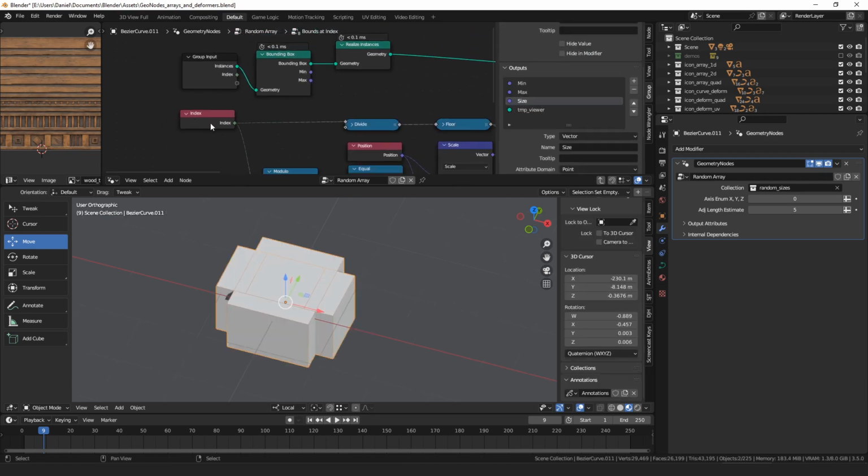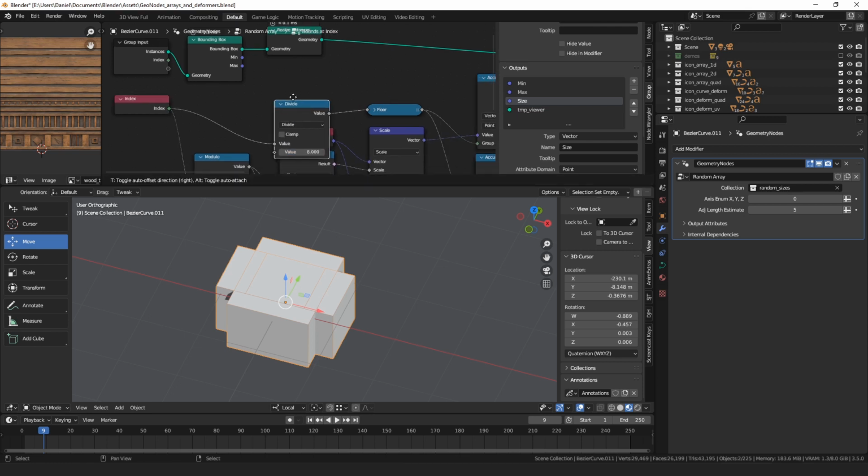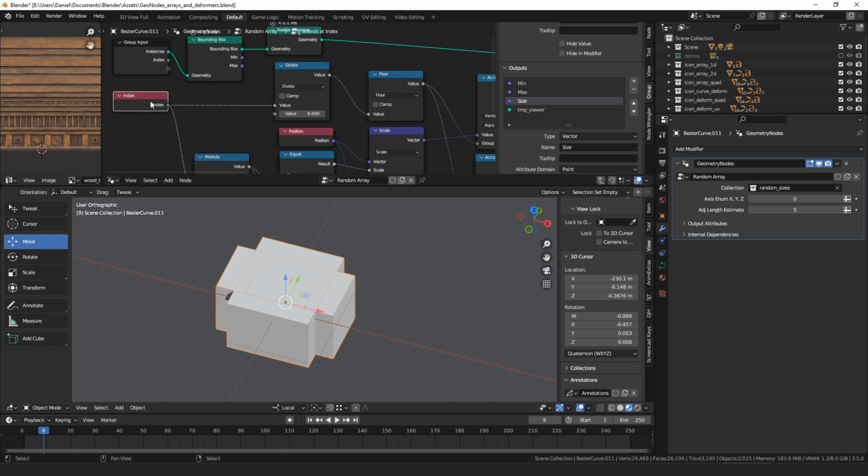So the first thing we want to do is some math on our index. We want to divide the index of the vertex, so this is the index of the vertices in our mesh, by 8, because every 8 vertices corresponds to one instance. If we divide the index of the vertex by 8 and then floor it, 0 through 7 will all equal 0, and those are the vertices of the first instance we passed in. Then 8 to 15 will equal 1, and those are the vertices of the second instance we passed in, and so on and so forth.